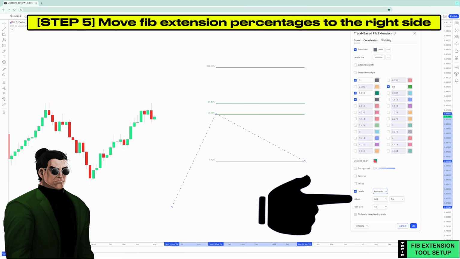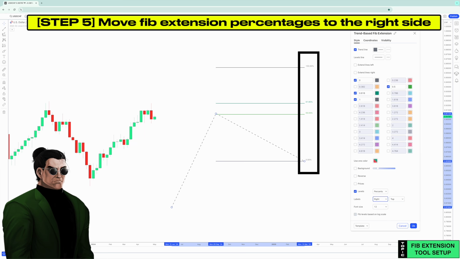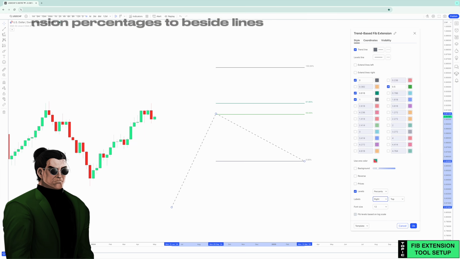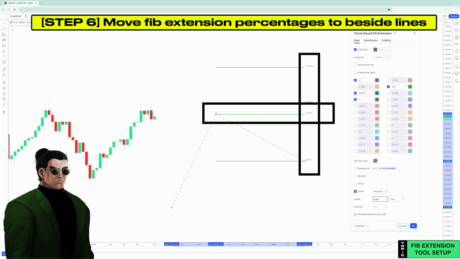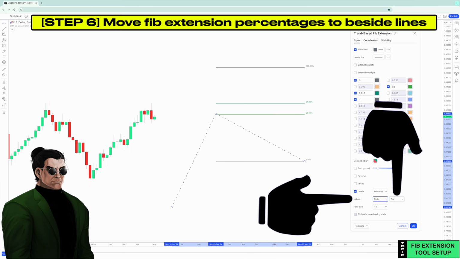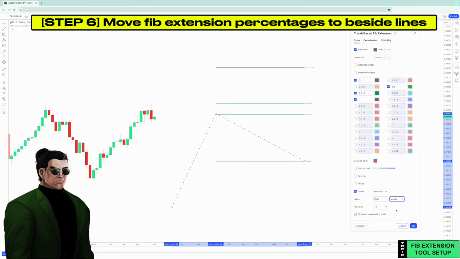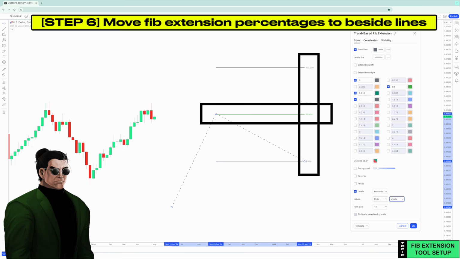Next, we want to move these percentages to the right side of the tool. Where it says labels, click the drop-down menu here and click right, and you'll see the Fibonacci extension levels now on the right side of the tool. Next, we want the Fibonacci extension percentages to be right beside each fib line, because right now, they are slightly above each fib line. Again, where it says labels, click the drop-down menu here and click middle, and you'll see the fib extension percentages now right beside each fib line.